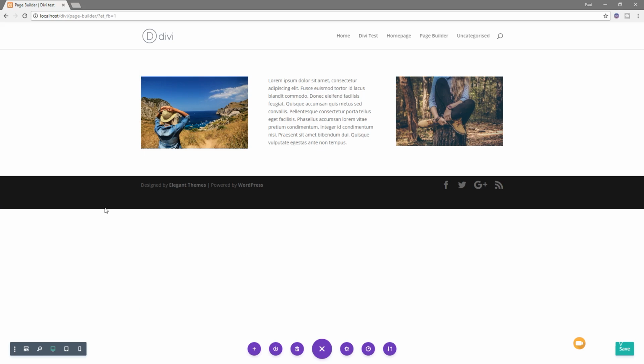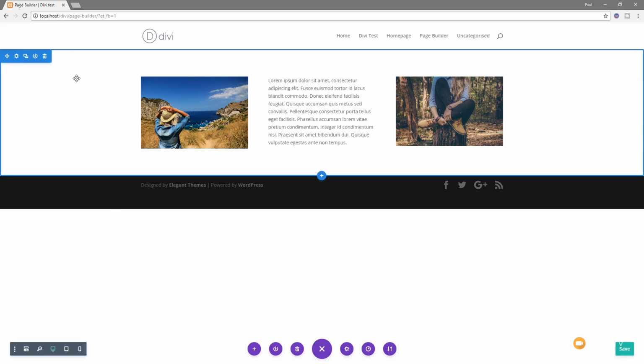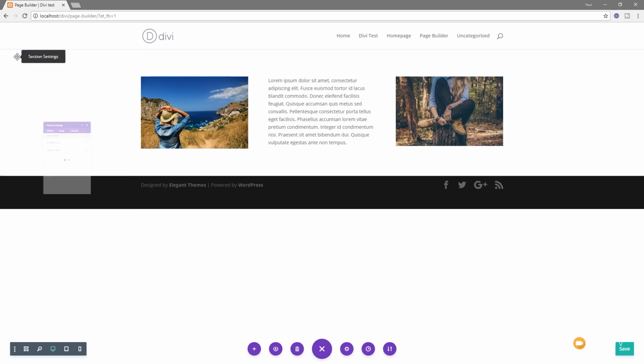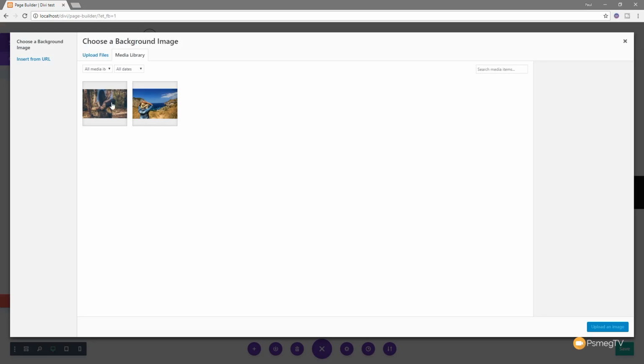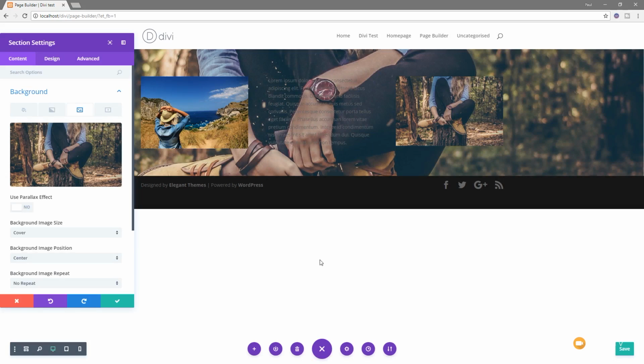So that's how you work with rows and columns inside Divi. If we wanted to do something with the actual section, we can do that. So let's just say, for example, we want to come back in, edit this section, come into the background area, and let's just say we want to put an image in the background. Well, we can simply click image, choose that option there, pick the image we want, upload the image, and you can see that immediately puts it in the background.